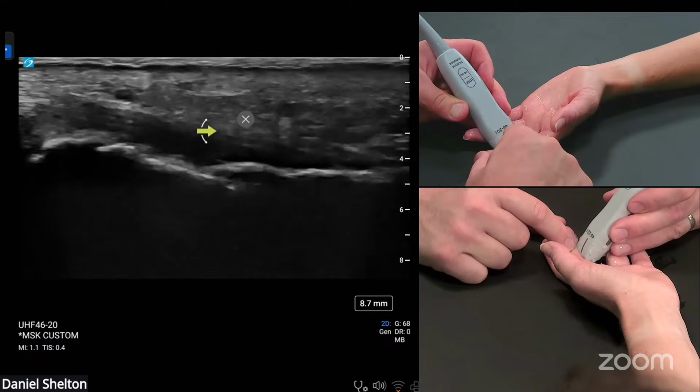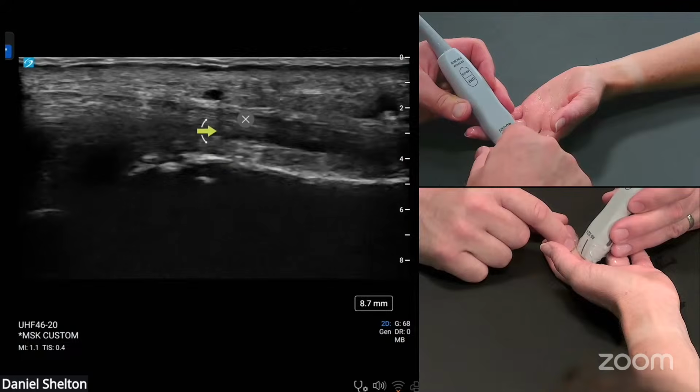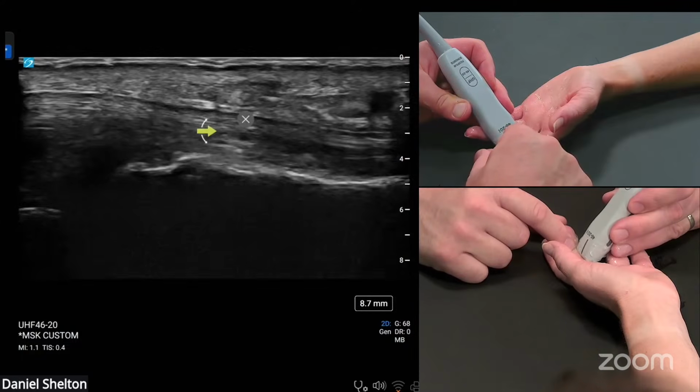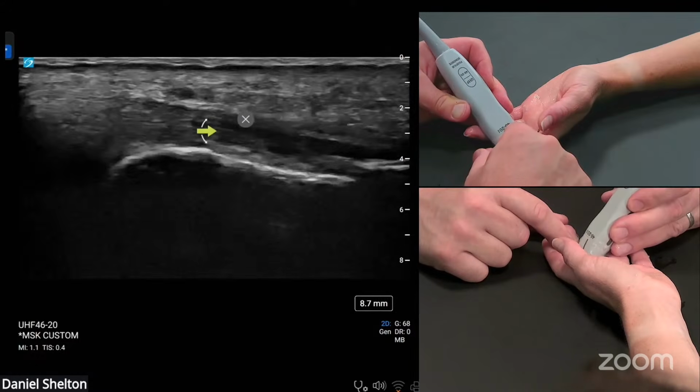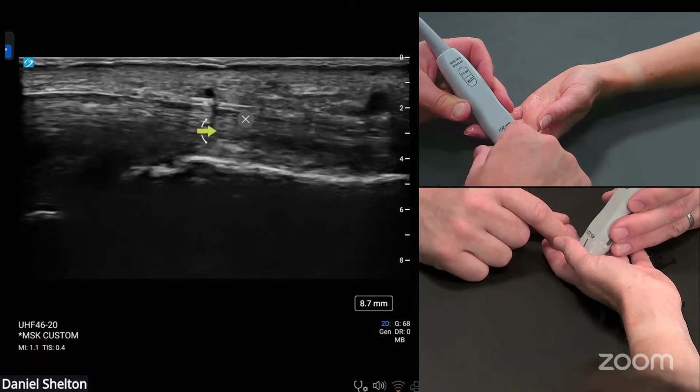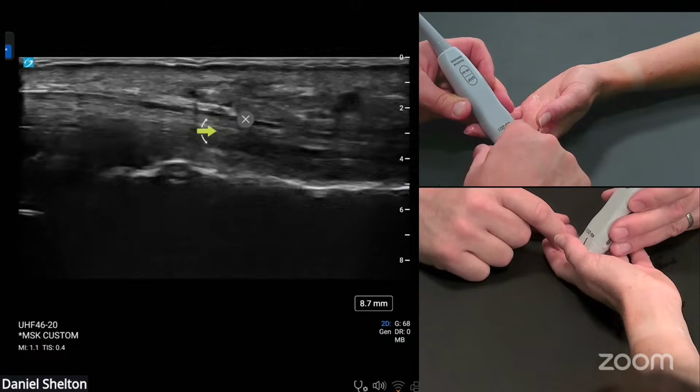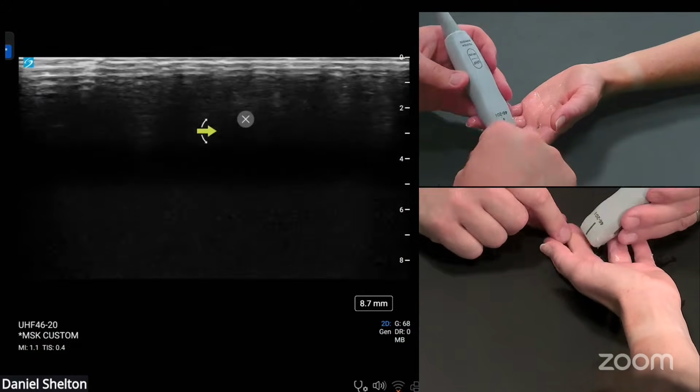superficialis right there. So here I was over some profundus. Look at that. And then I go even more ulnar to separate the two. So superficialis, profundus, superficialis, profundus. So make it move, use your dynamic maneuvers.